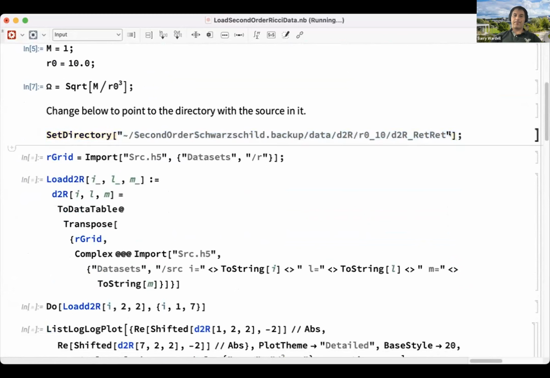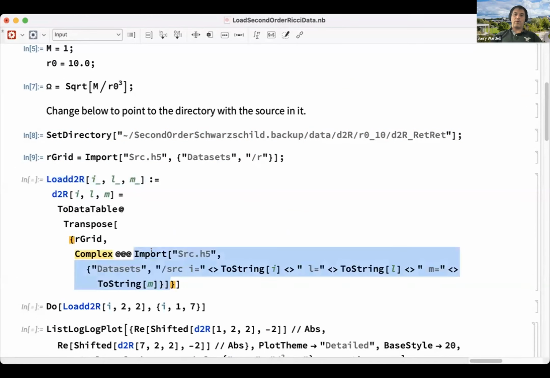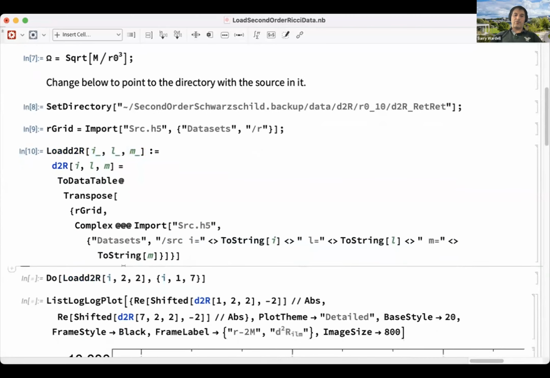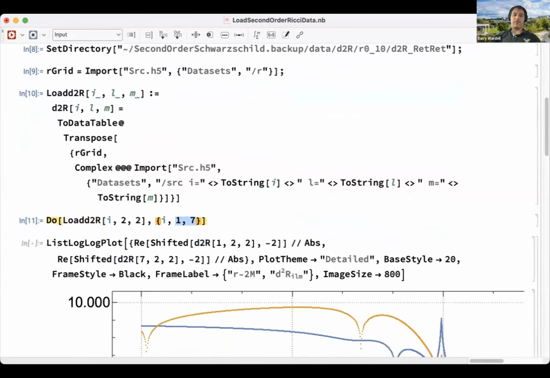Okay, so you may need to change this line to tell it wherever your output is on your own computer. If we run that, then we can load the radial grid, so the grid of R values. There's a fairly simple function here which uses import to import the data sets for a given I, L, and M. And then we'll actually run that function for L equals 2, M equals 2, all I from 1 to 7. Those are the only ones that are non-zero for the even sector, where L plus M is even.